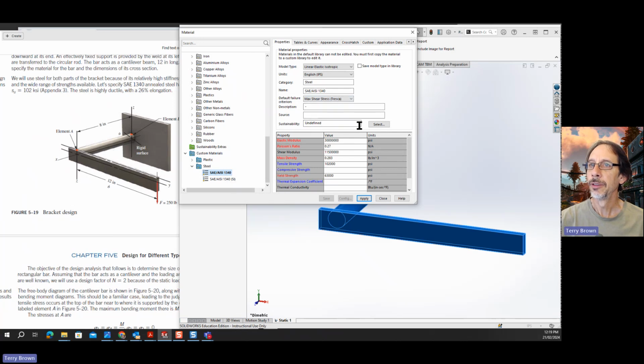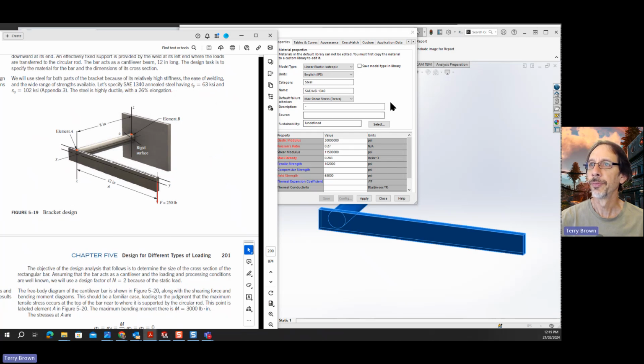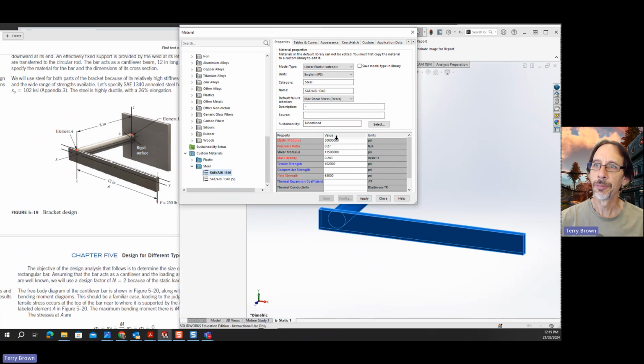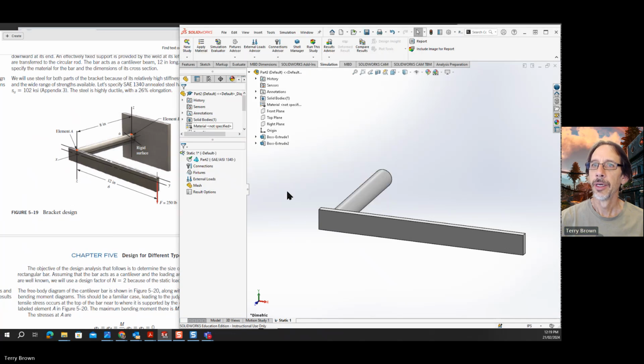And then I've just put in SI units. And you can see I've got the values here: 102 KSI and 63 KSI for yield. And I've had to look up these other values in the appendix. So let's apply that, and close. And we can see now that we've got a green tick here, and we've got material applied.